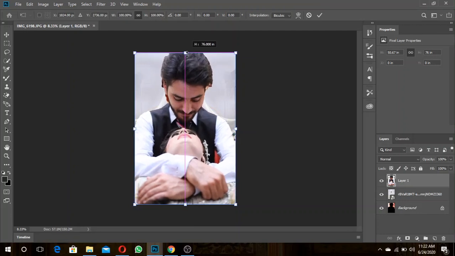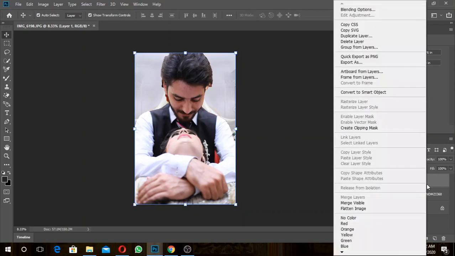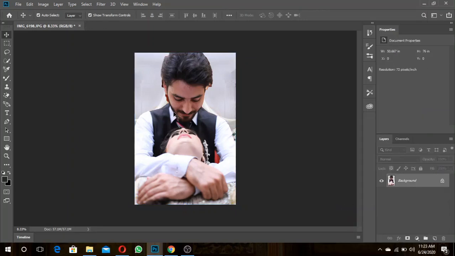in just 2 or 3 minutes. Now click on this layer, right click with your mouse, and you can see Flatten Image. Click on Flatten Image and you can see my background is easily changed.